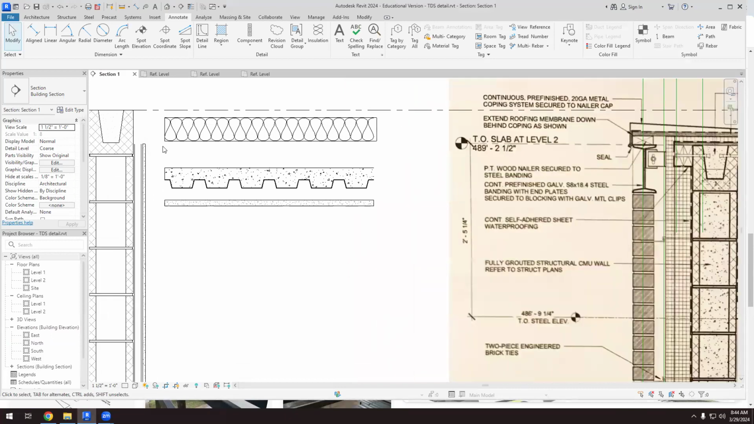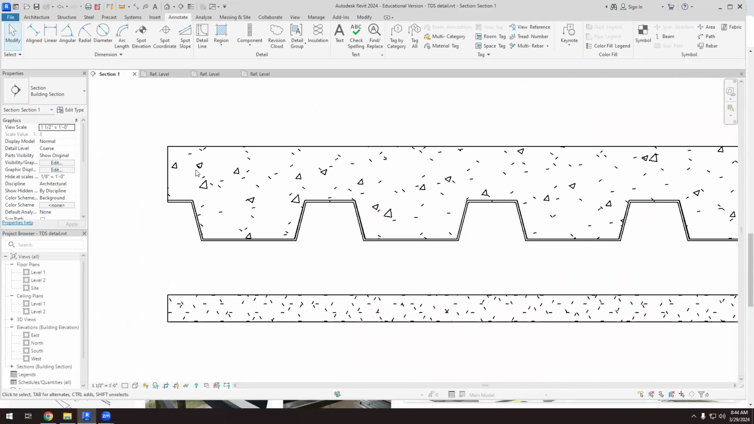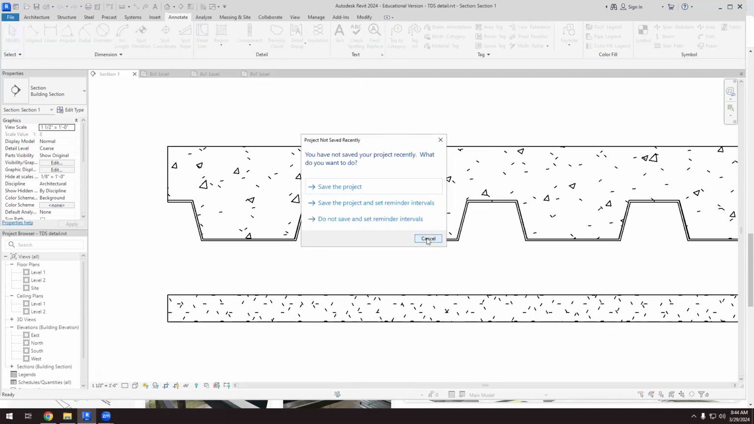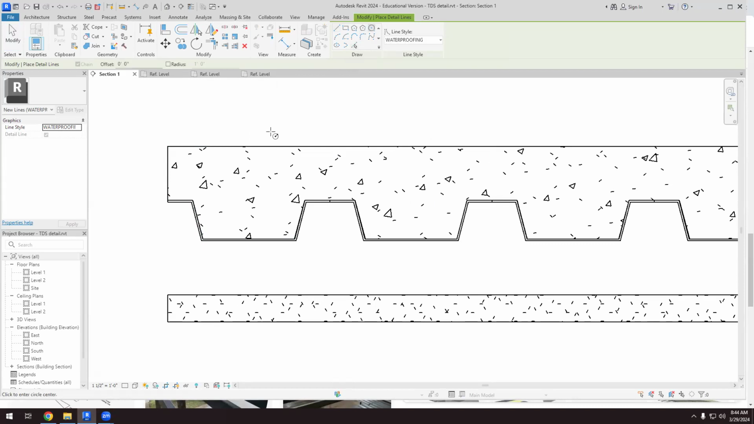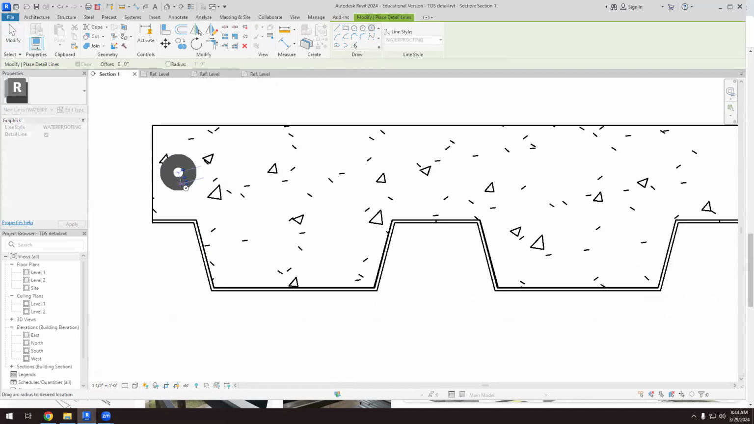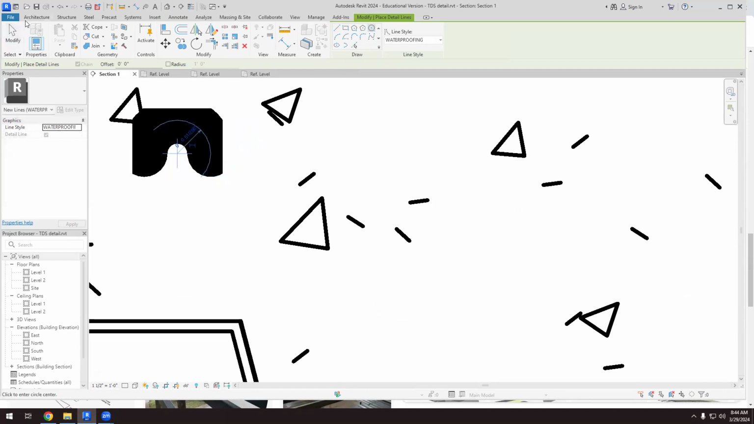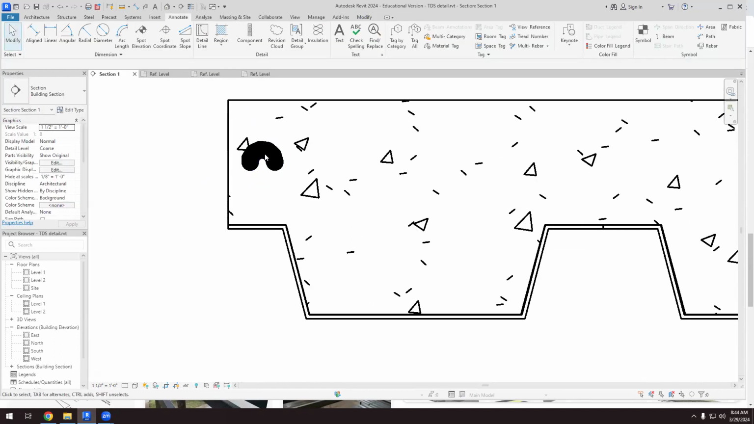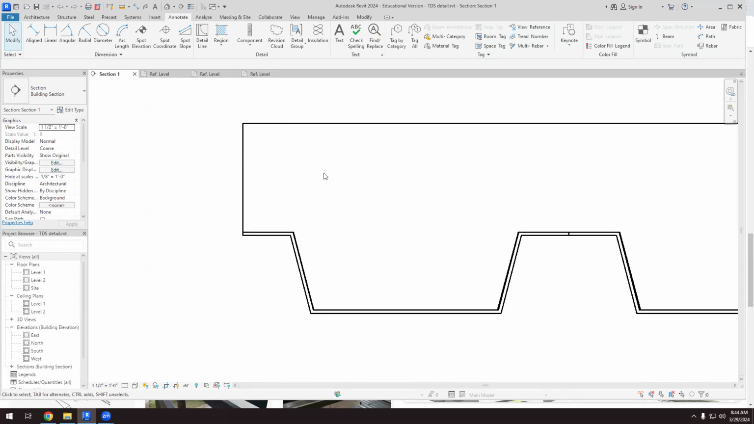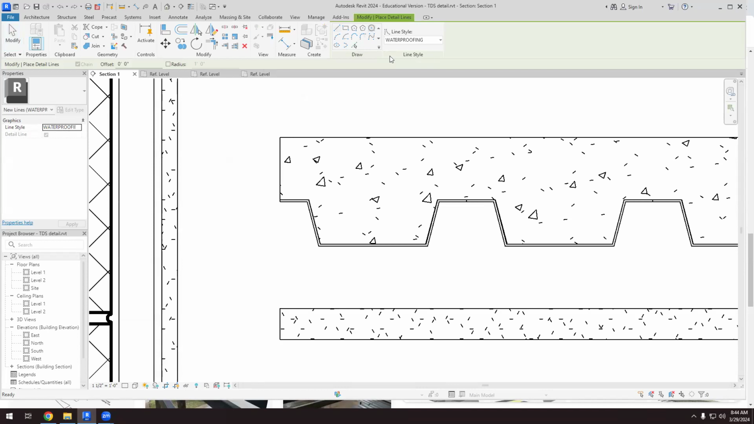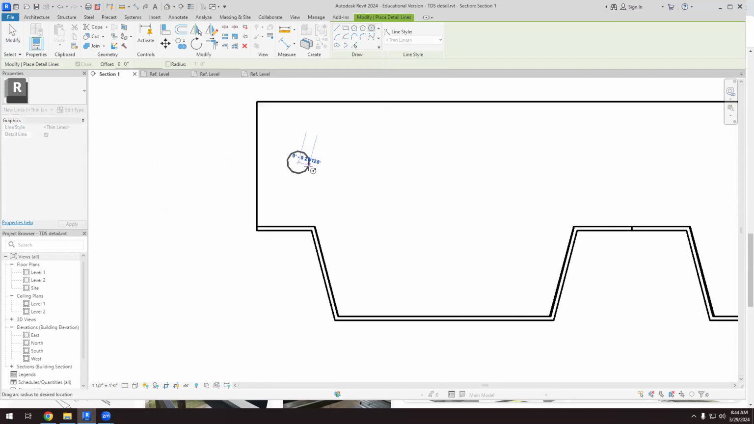Let's split hairs here, because we can use some reinforcement if we want to add more resistance to the deck itself. How can I do that? I can always work with detail lines, and I can create a circle. And steel reinforcement is something like this. What's the, well, it depends. Detail line, circle. Okay, so it's not waterproofing. I have to use thin lines. And I can create a circle.